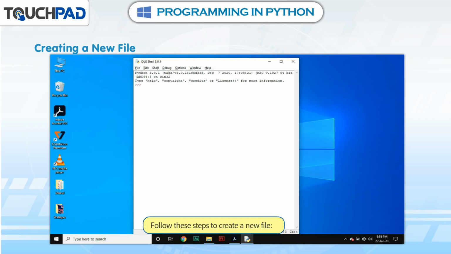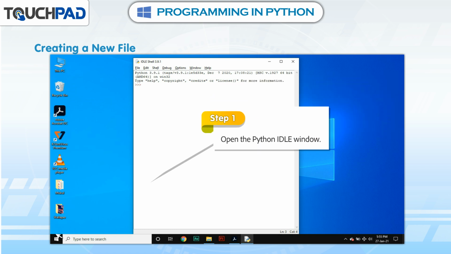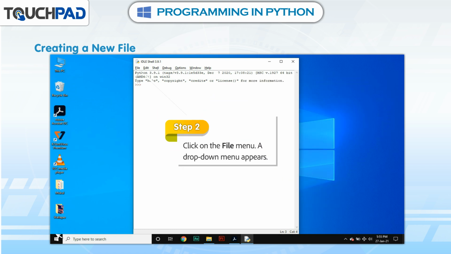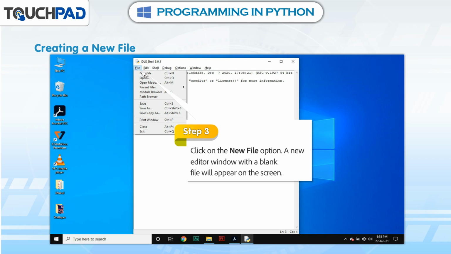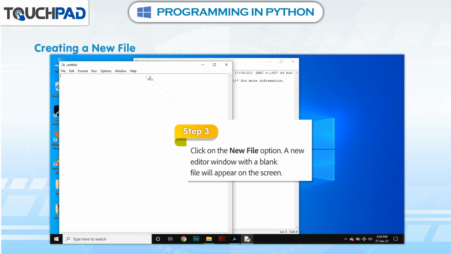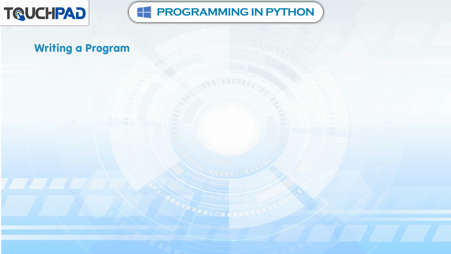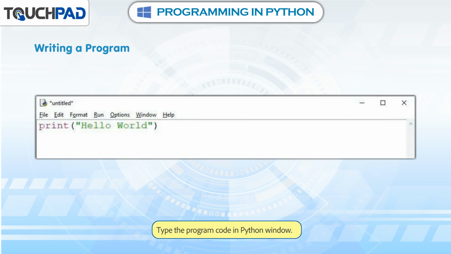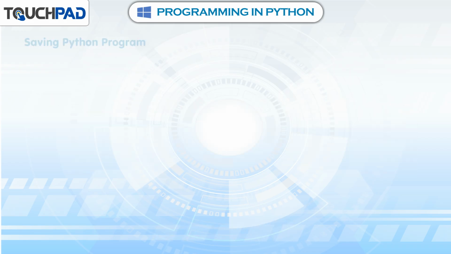Follow these steps to create a new file. Step 1. Open the Python IDLE window. Step 2. Click on the File menu. A drop-down menu appears. Step 3. Click on the New File option. A new editor window with a blank file will appear on the screen.